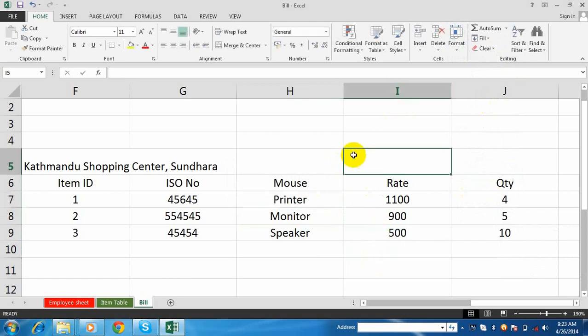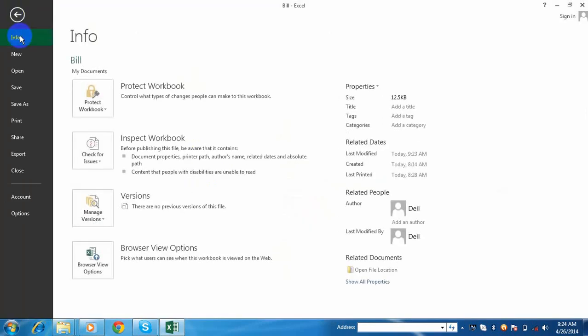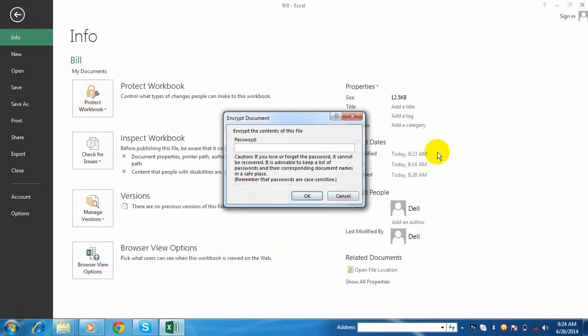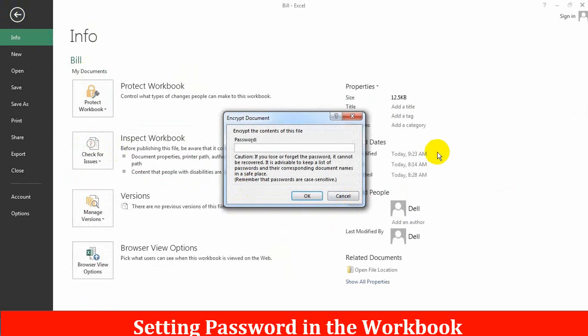अब if you want to lock this workbook, एक्सेल को वर्कबुकलाई पासवर्ड राखेर मात्र खोल्न सक्ने र पढ्न सक्ने, हेर्न सक्ने बनाउन सक्छौं. जस्तै फाइल मेनुमा जानुस्, इन्फो, in protect workbook, click on this protect workbook, click on encrypt with password option. Now type the password like 1 2 3. Again type the password 1 2 3.